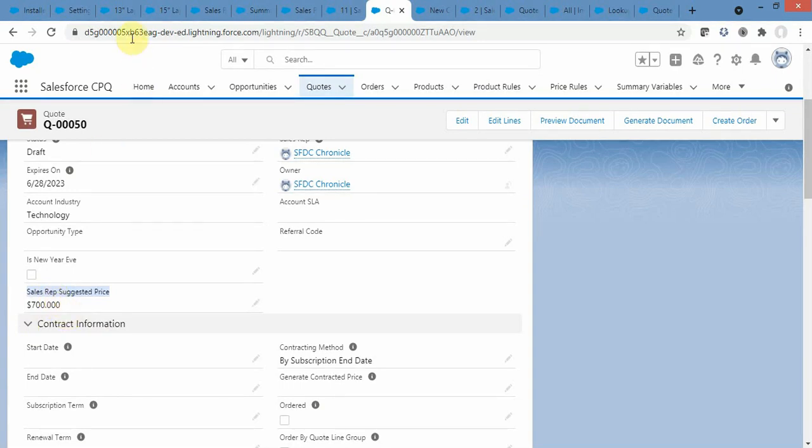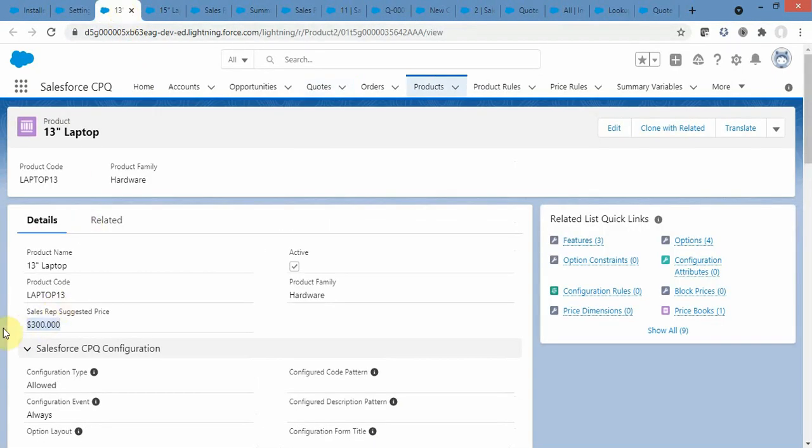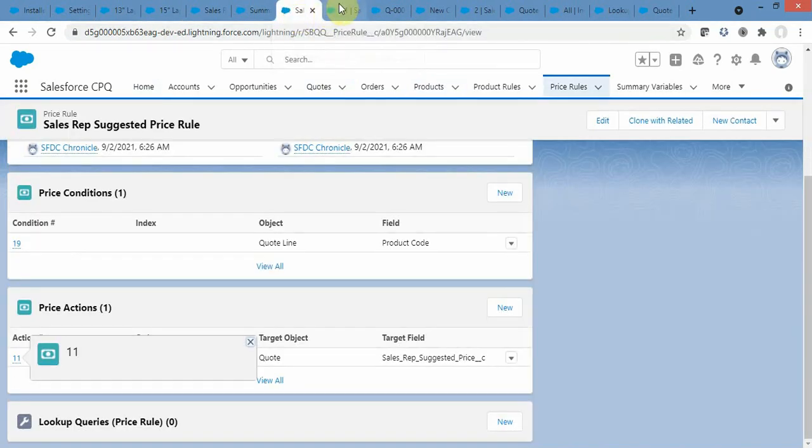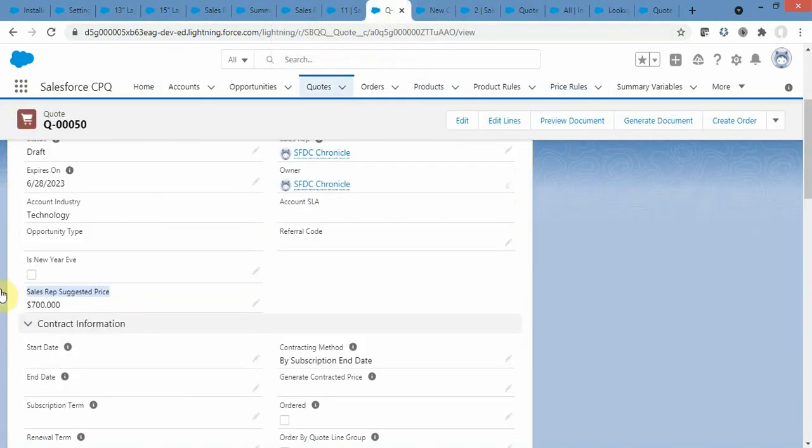Why is it updated with 700? Because my 13-inch laptop has $300 and my 15-inch laptop has $400. So the sum of 300 plus 400 is 700. That is why in the quote it is coming as 700. That is how we can use a summary variable in our price rule.